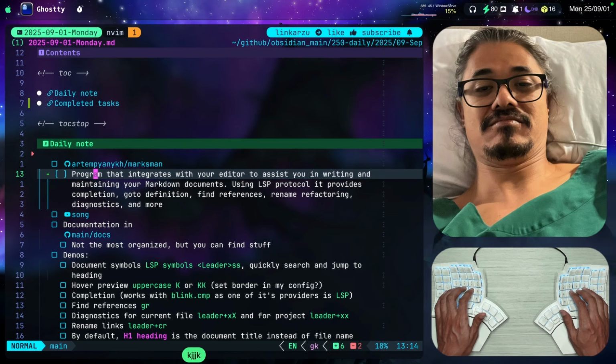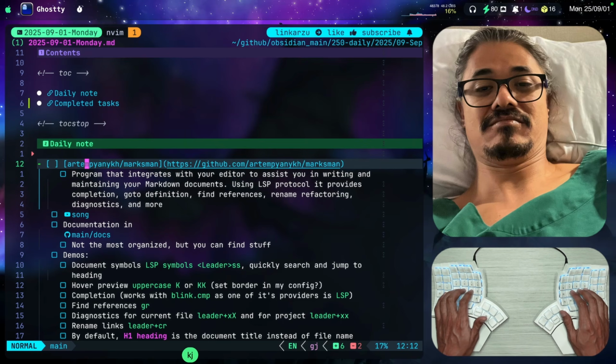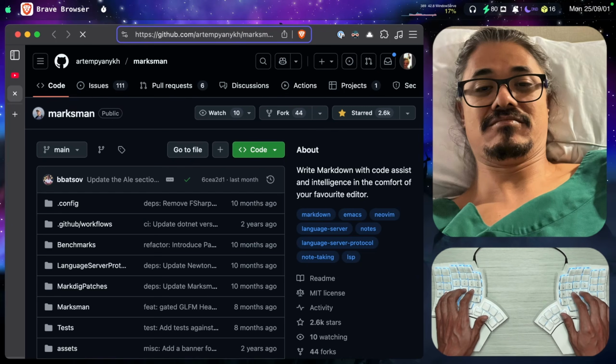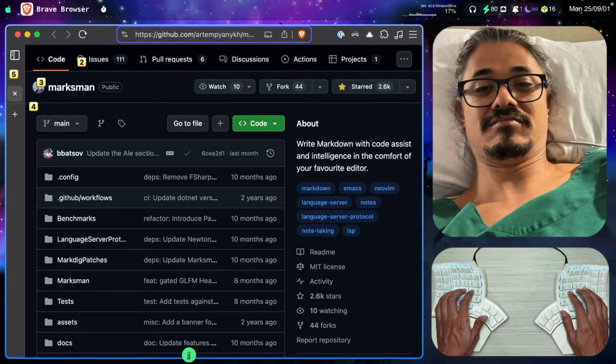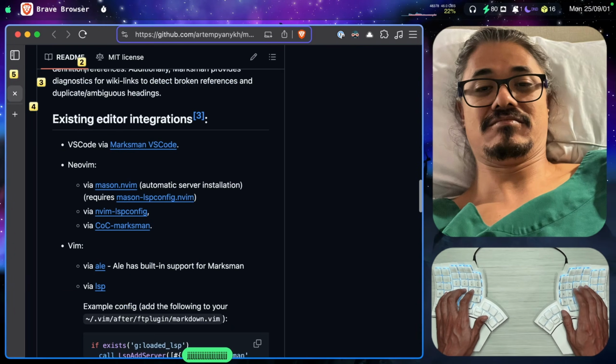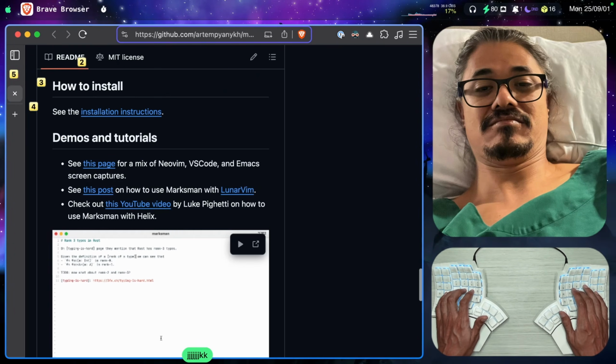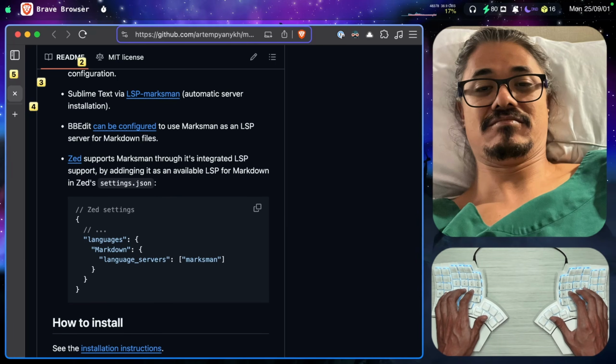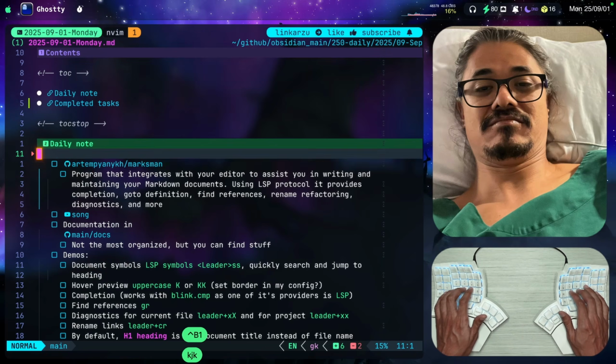I have a small description here. It's a program that integrates with your editor to assist you in writing and maintaining your markdown documents. Using LSP protocol, it provides completion, go to definition, find references, rename, refactoring, diagnostics, and more. So just gonna go to the repo real quick. Here it is. Let's scroll down a little bit and you'll be able to find the instructions there, documentation, and all that stuff.